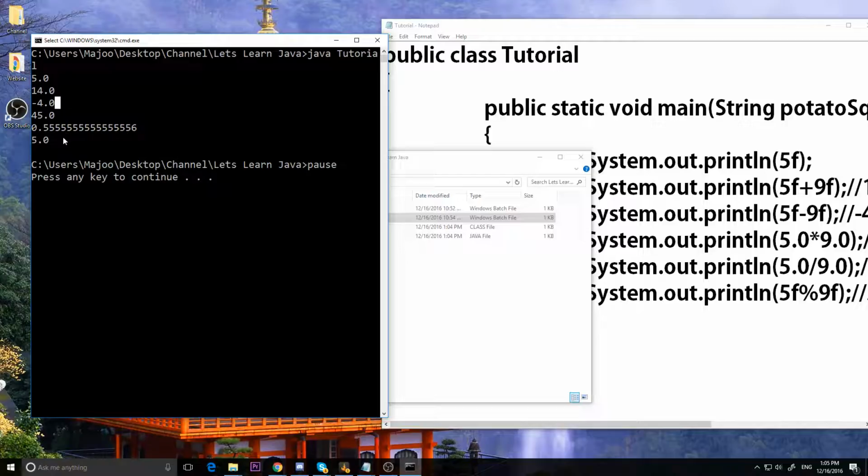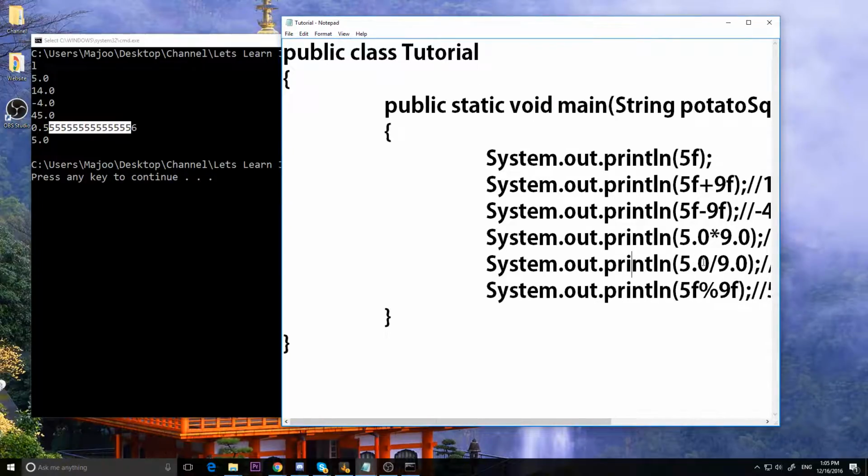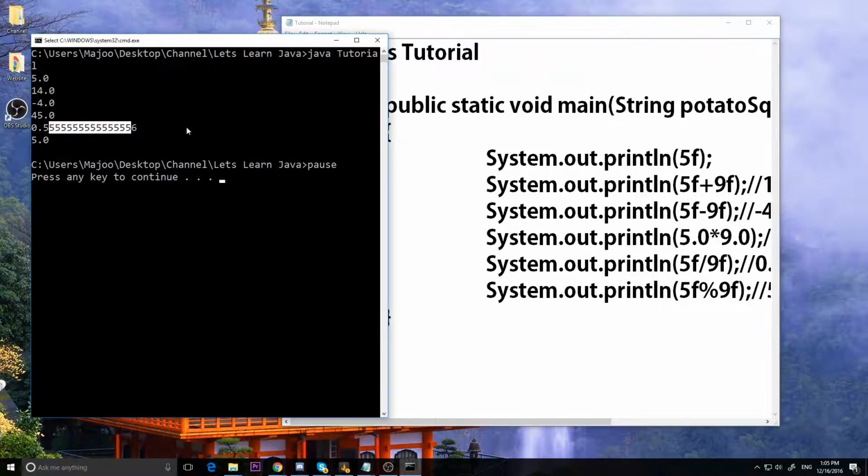Now, floating point numbers are only accurate up to a certain point. Since we made it a double, look at all these 5s we got. That's because it's 64 bits. A 32-bit one has less information. So if instead I made these 5f divided by 9f, notice something. It's going to have less, right?